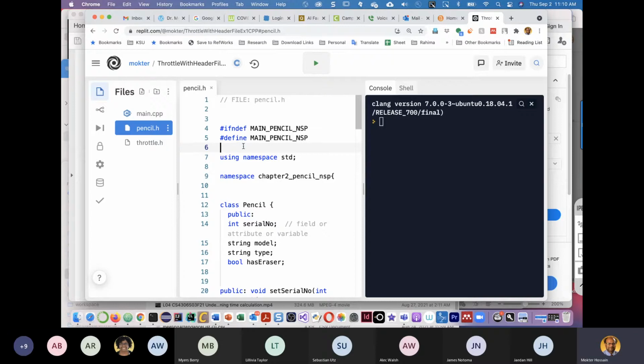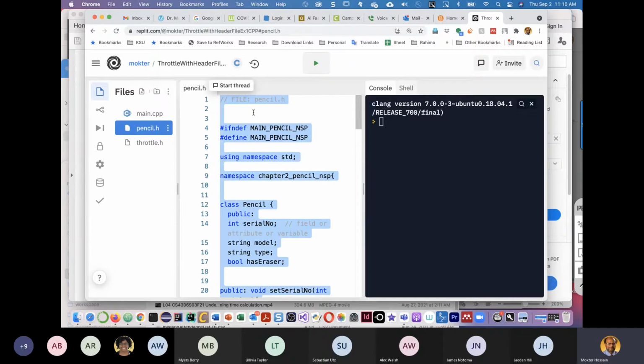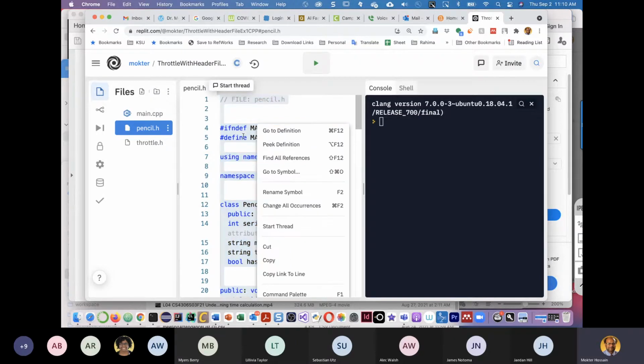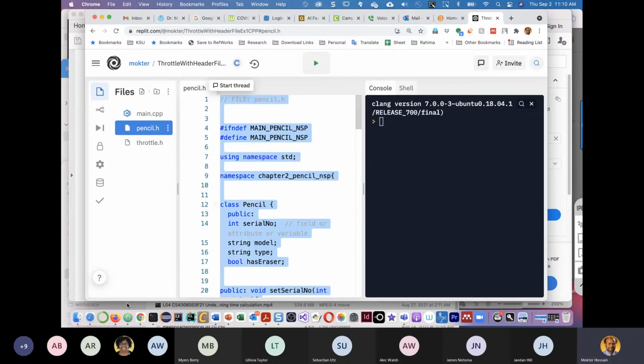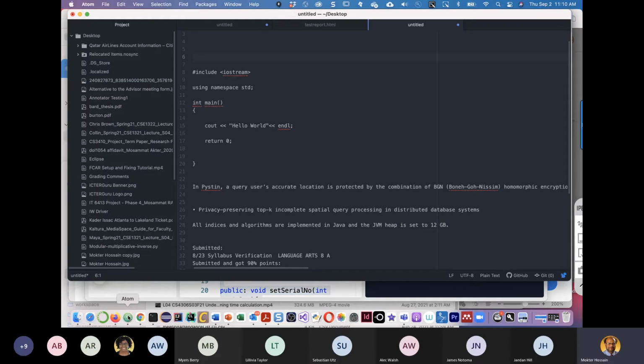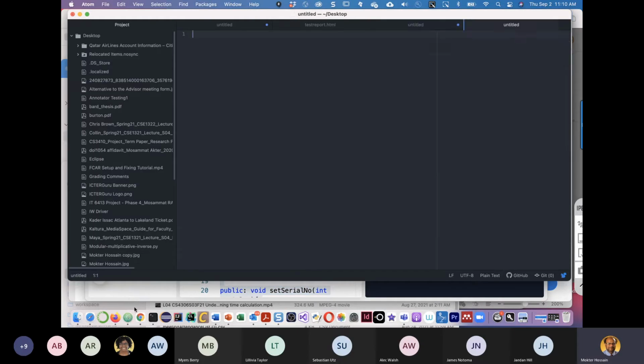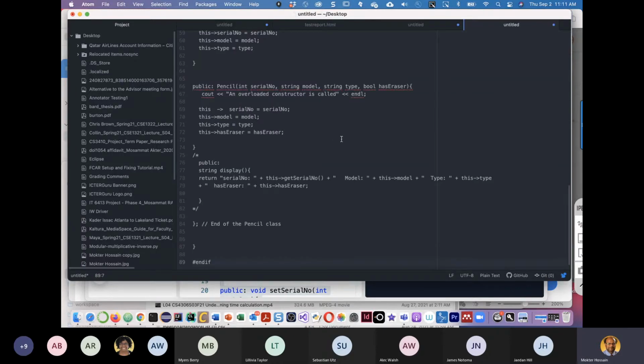If you write this program in Replit, then what you will do is select all by pressing Command A or Control A, then Control plus C or Command plus C, and copy it, or right click and then copy. Then you can use any other text editor, like for instance, with my Mac I use Atom. If you use Windows, then you can use Notepad++. In both cases, copy and paste the code over here.